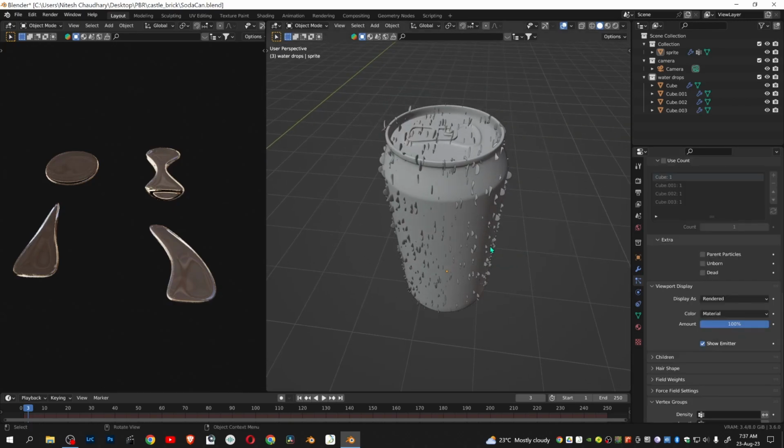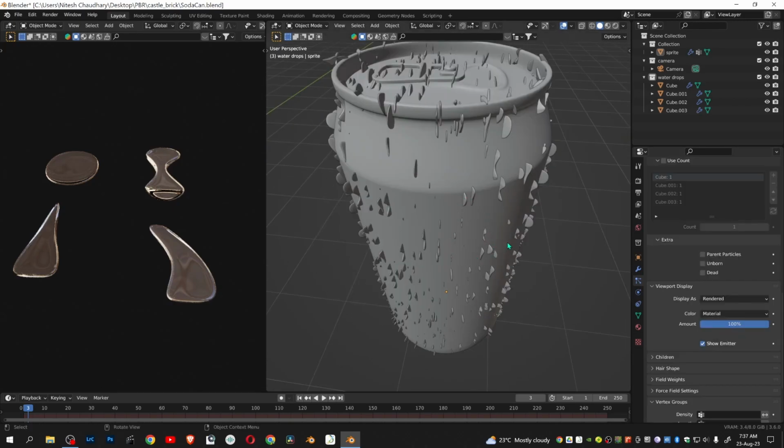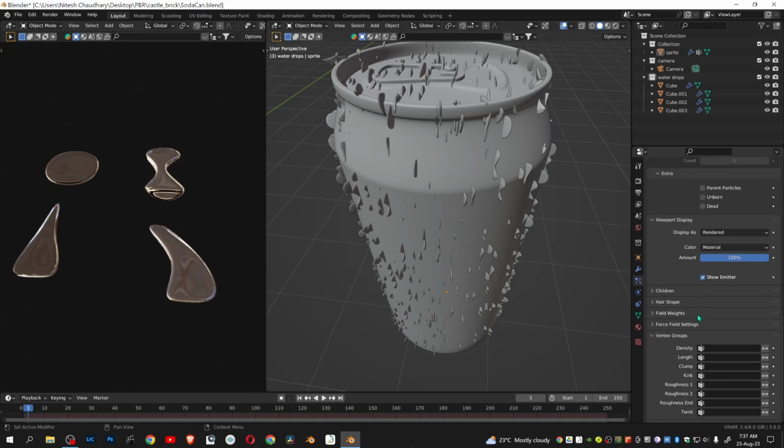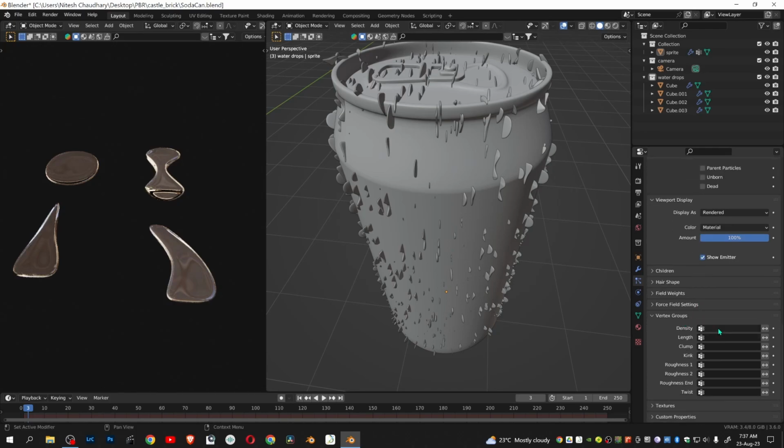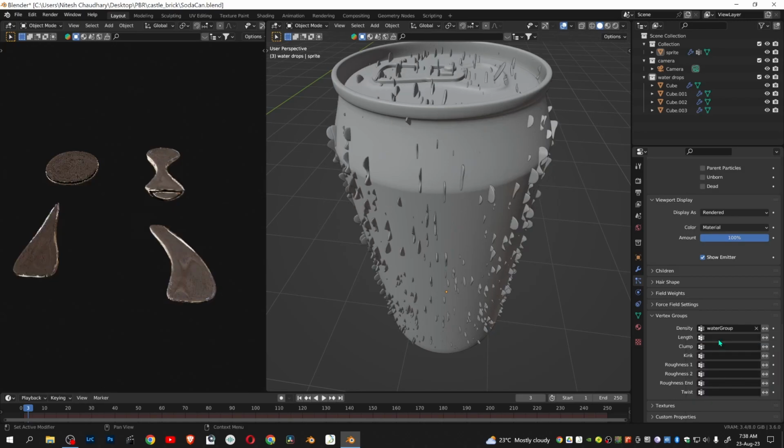Here our water droplets are appearing everywhere. To apply only to the areas where we have white painted, go to vertex groups, click on density and select the water group so that water droplets will appear only on those areas where white paint is applied to red.